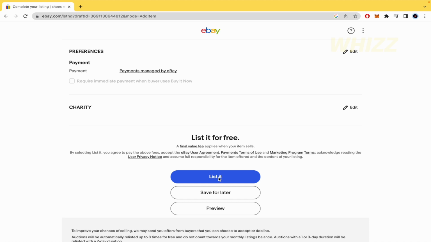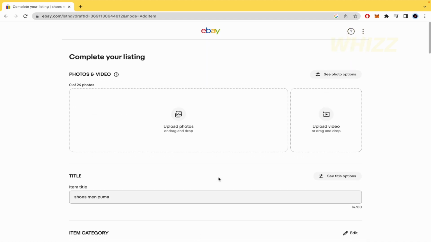Once you have clicked on this, you're going to be able to have your item with multiple sizes on eBay, okay? So this is how to add multiple sizes on eBay listing.